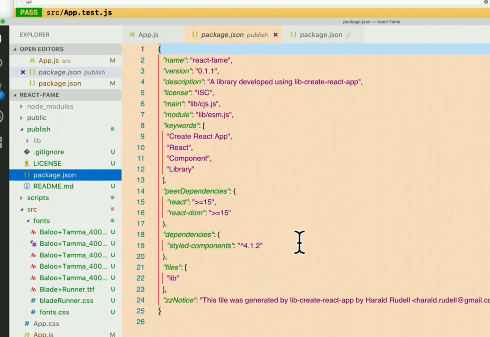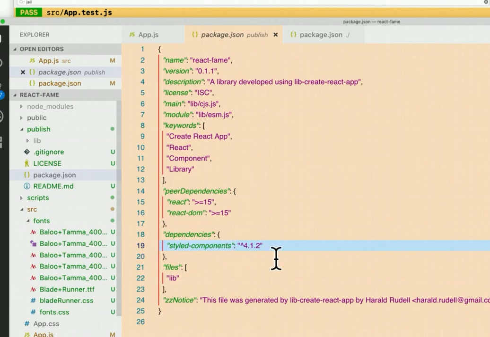This package.json is a derivative of the original one. It has this main and this module entries, and it has peer dependencies. And this also is built based on the project you have. And see, it copied the dependency we had in the previous project. So that's how that's done.